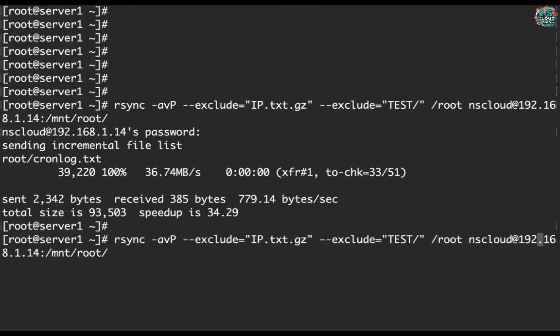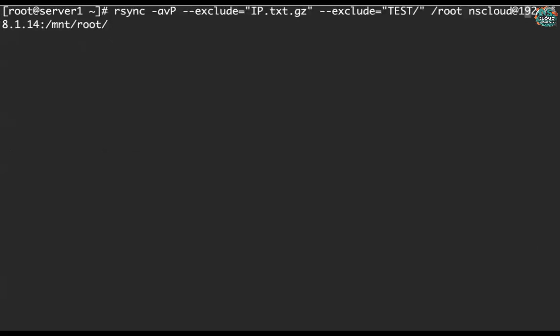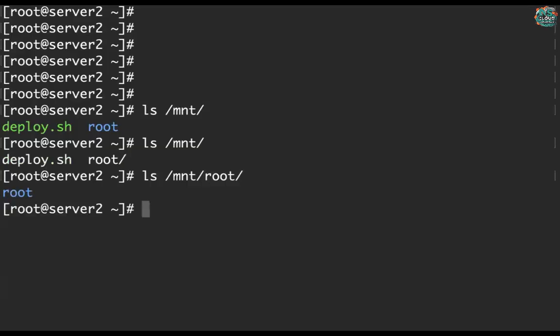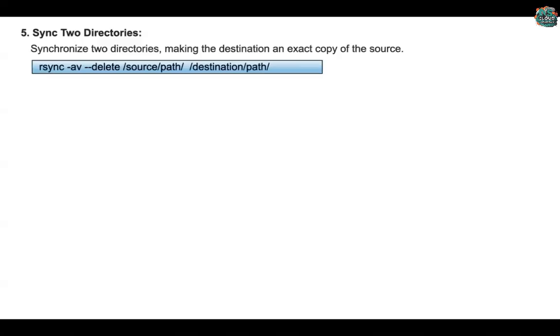Okay, see, have you seen the difference? Here we have not used a slash, and in the last we have used a slash. That's why it's created ls /mnt/root. Under root, see, two files are created, right? So let's delete this with rm -rf and run the same command with a slash, and you will see the difference.